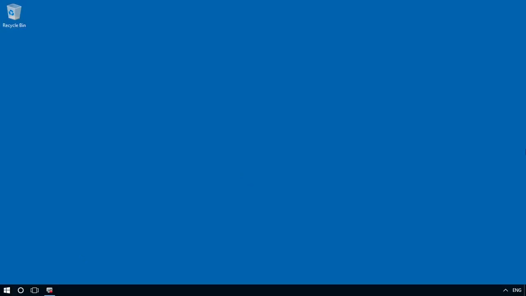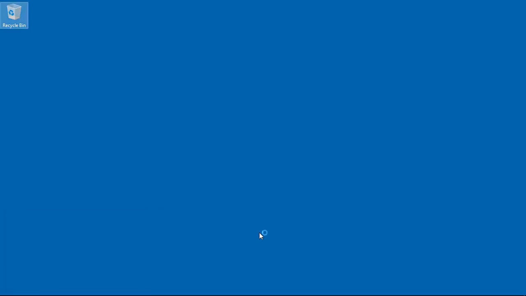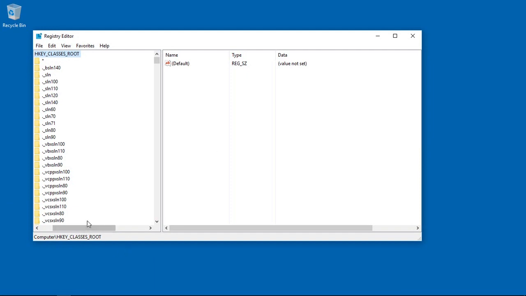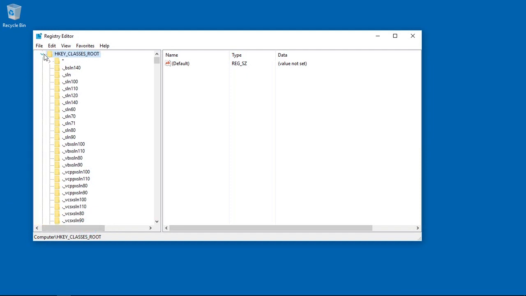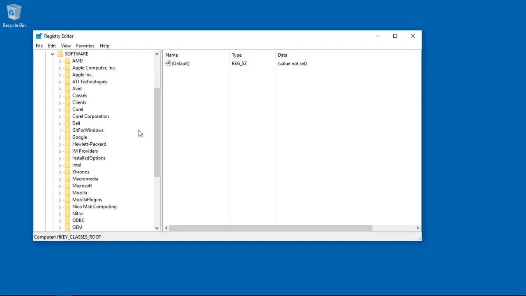If you find a virus or malware and it's hard to get rid of, and when you start your computer it keeps coming up again, the best way to get rid of it is to go to Run and then put regedit, enter that, then you get to this screen here. Alright, you go to Local Machine, and then you go to Software, then you go to Windows.